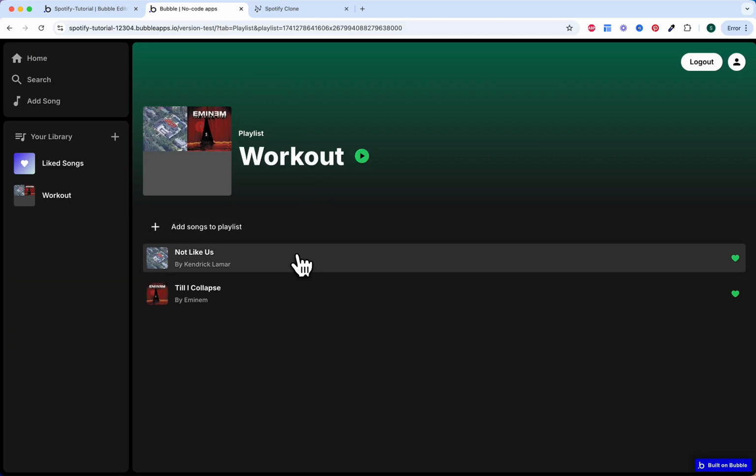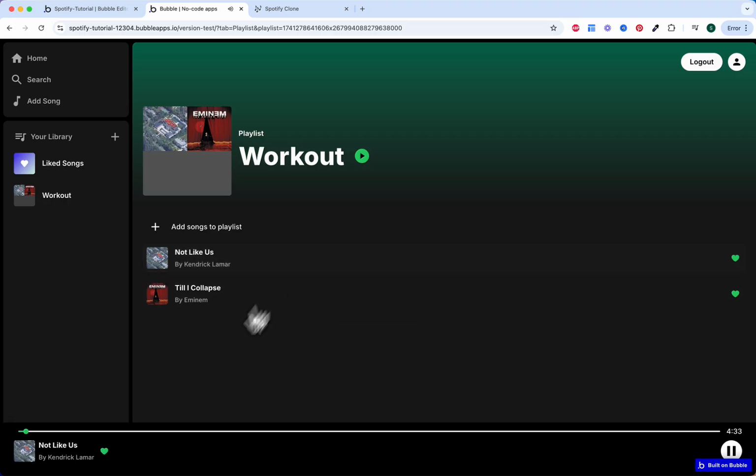So now when we click a song, it should start playing the song and show us the audio player. I'll just mute it so we don't have any copyright issues here. But here you can see the Not Like Us has started playing. You see here the progress bar, and this audio player plugin knows the exact duration of the audio file that we've provided him. And now we can also stop the song and continue it as we wish.